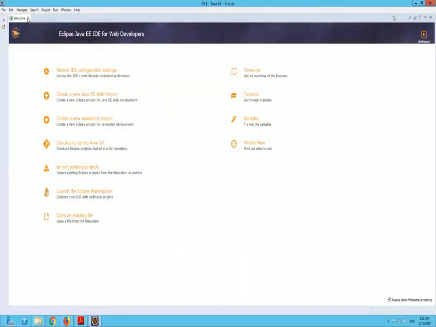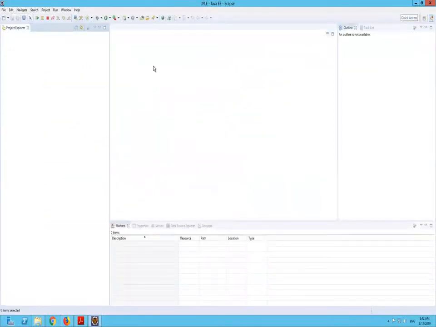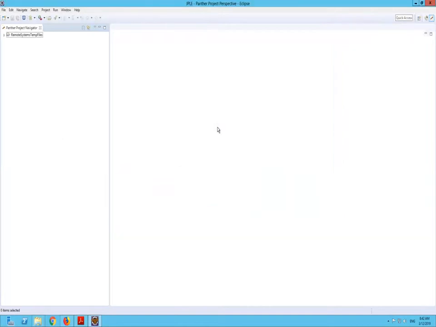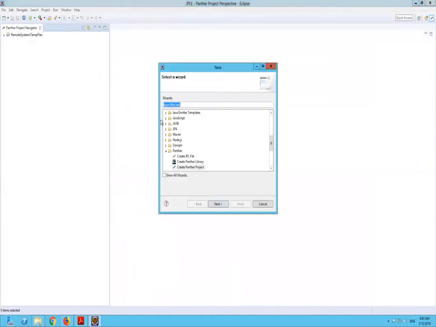Okay, our Eclipse is open. Now I need to open the perspective of the JPLE plugin. Basically the installation has happened into Eclipse, so you need to open that perspective. It would depend on the software which you chose. If you install the TFS plugin, you need to open a TFS perspective to do something with it. So here I have a Panther perspective. Now I'll try to create a new project.